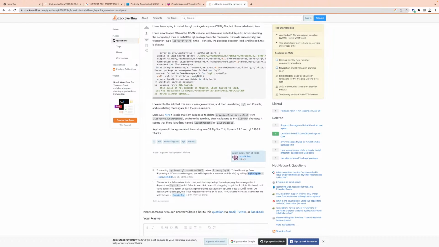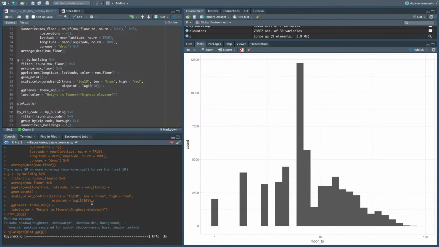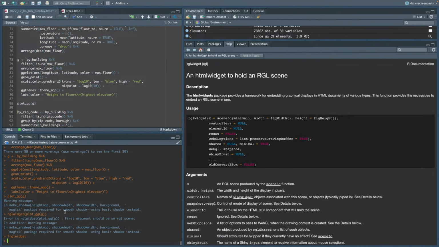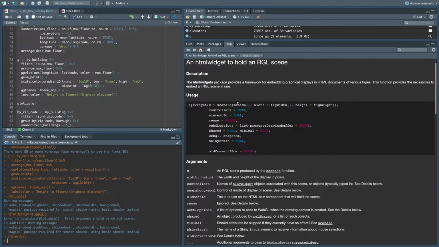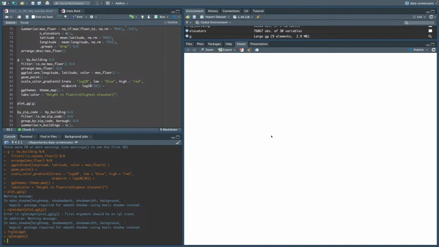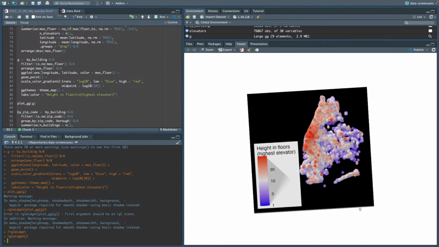RGL widget. Okay. First argument should be an RGL scene. I don't know what that means. So if I just called rglwidget... All right, so this, whoa!